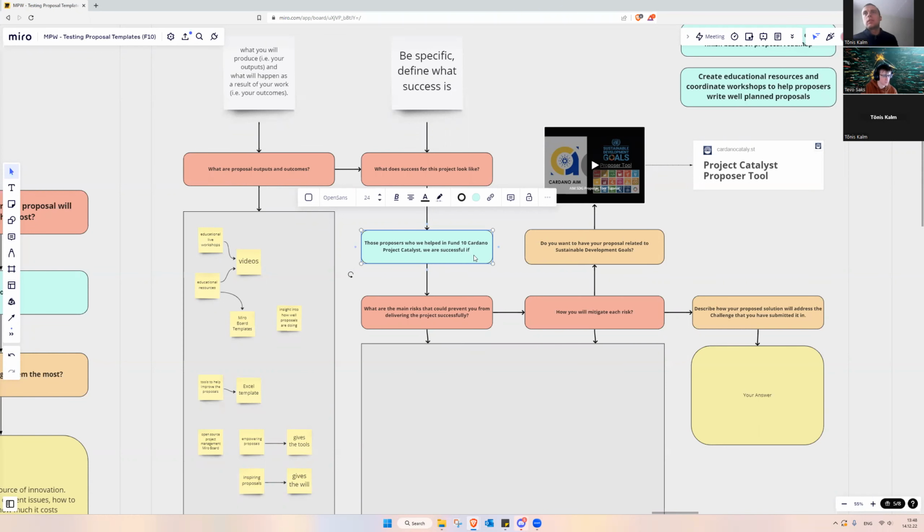Then the best case is that they get funded. Yeah, but is that our target? Because we even help projects that have probably less likelihood of getting funded because they are maybe only impact oriented and don't have a business plan. And there are so many other options there. But okay, so proposers who we helped in Fund 10 and got funded.